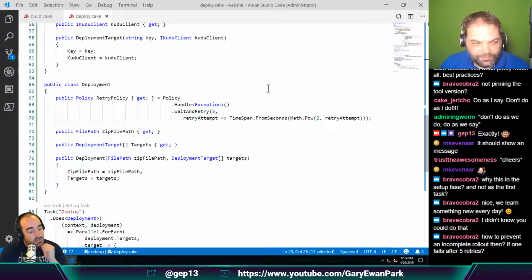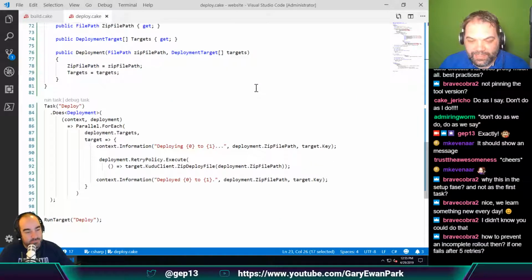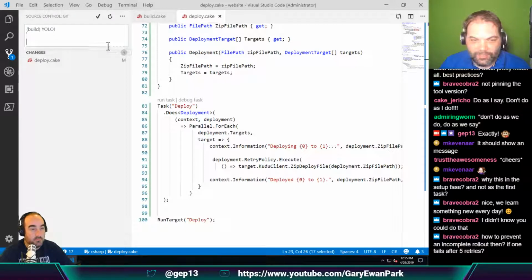There's a question: how do we prevent an incomplete rollout if one fails after 5 retries? Currently, we don't handle that. We only roll forward, so we'll trigger a new release, I think. We currently have it set up so we get Slack notifications when each region gets deployed, or if it would fail. So we're optimistic here at this moment, but we added something so that deploy.cake now actually does something, and hopefully it fails.